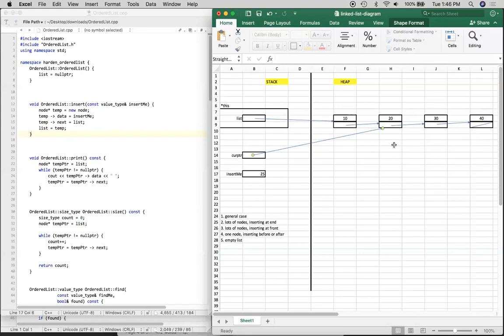Okay, so what about if we're inserting at the end? Will that same algorithm work, or will we need something different? It's okay if you need to think about that for a couple minutes. I'll just give you some space.